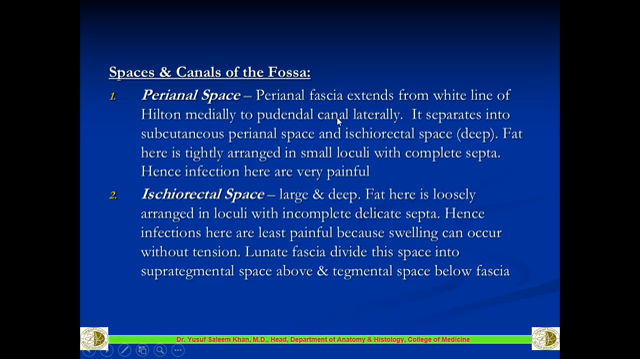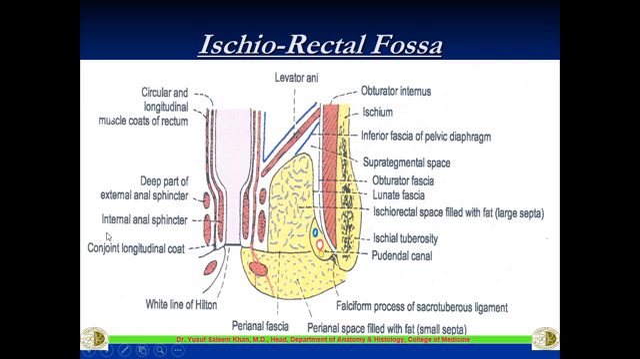So the perianal fascia extends from the white line of Hilton. What is the white line of Hilton? So here in the anal canal, where the anal columns end, this forms a white line. This is called the white line of Hilton. So you have already studied in detail about it when you studied the rectum. So this is the white line of the rectum as well as the anal canal. So this is called the white line of Hilton.